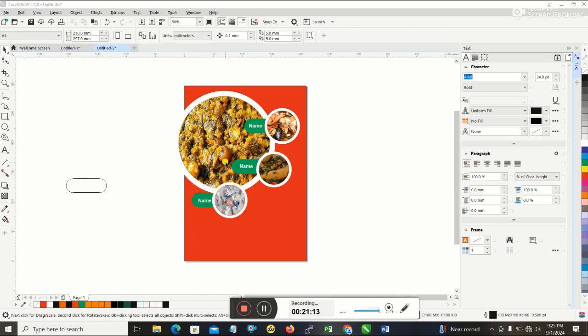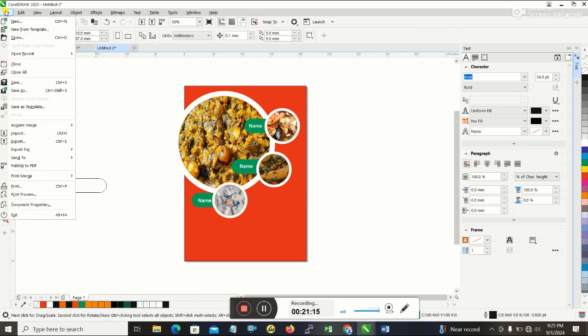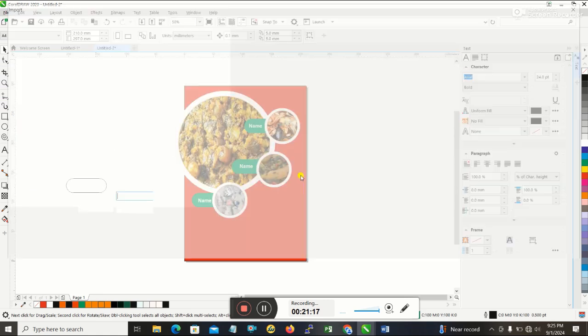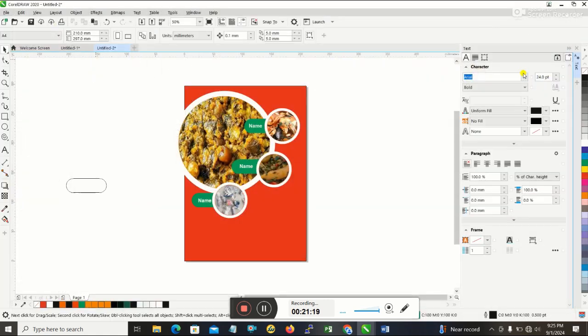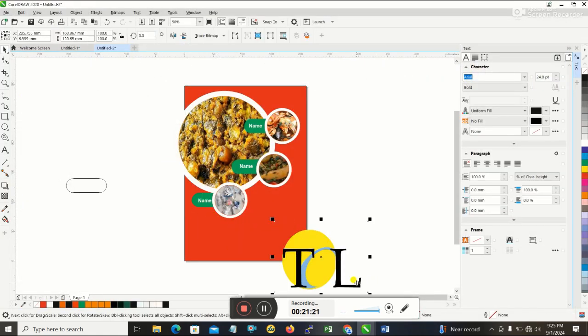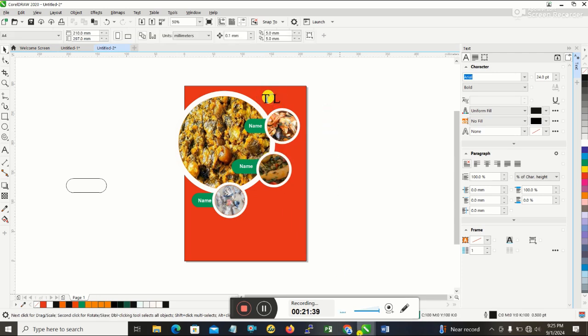So let me bring my logo into this application. I'll go to File, click on Import, then I'll bring my logo here. This is TCL. So this food section is an arm of TCL computers. So I'll bring my logo over here. That's where I'm going to put my logo.